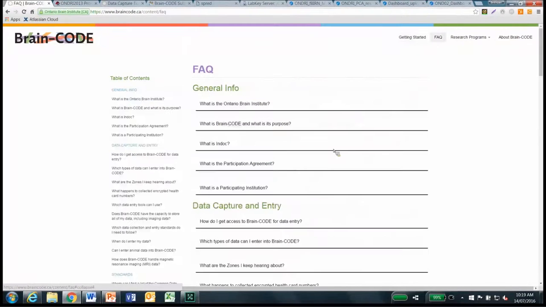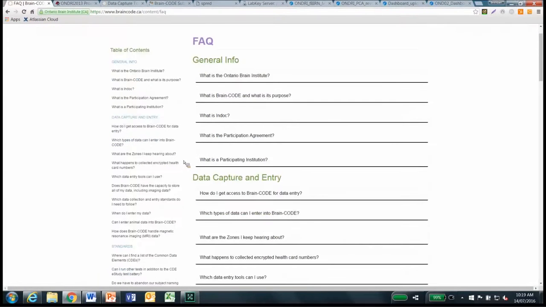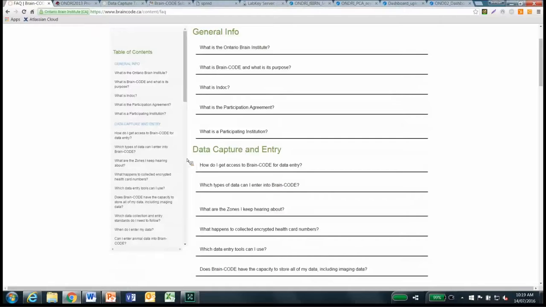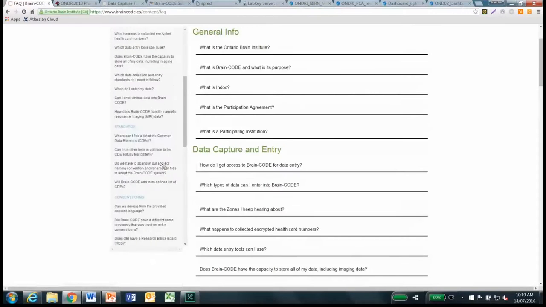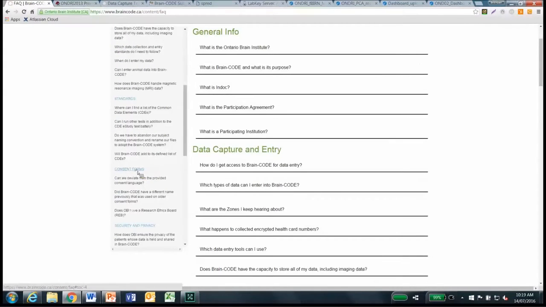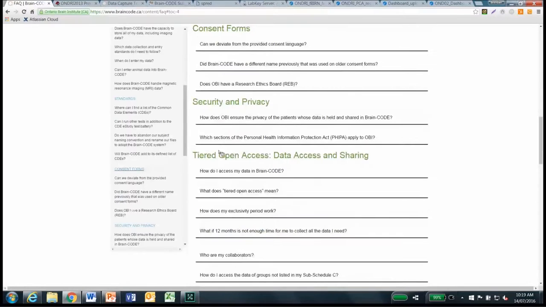Next, the FAQ is the frequently asked questions that cover a whole spectrum of information. It's not just information about the technical aspects of BrainCode, including data capture and data entry, what the different types of data modalities are, but also it dives into standards. There's also a section on consent forms. So if you have a new study coming up and you have questions about what type of consent language you need to incorporate, this is a great place to find that information.